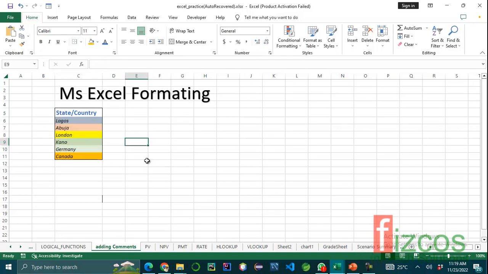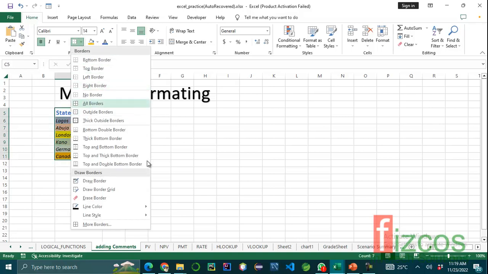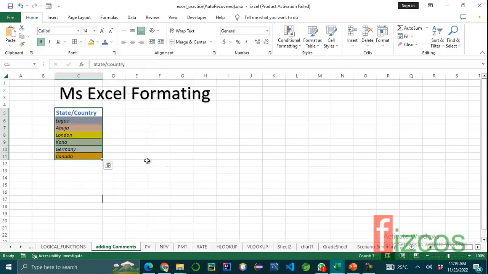Of course, if you want border all around your selected cells, you just go straight and then go here and pick border all around. You see all borders. So with all borders, you can always have border around it.